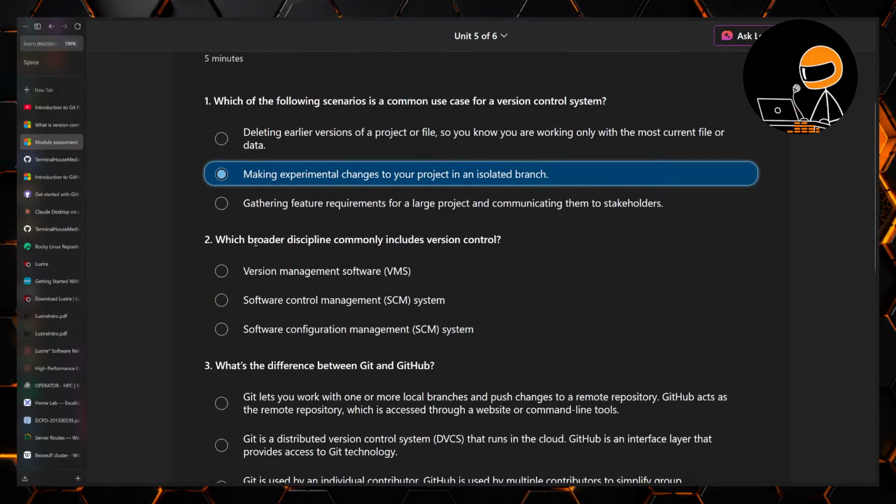All right. Which broader discipline commonly includes version control? Broader discipline. Software control management system, software configuration management system, version management system.